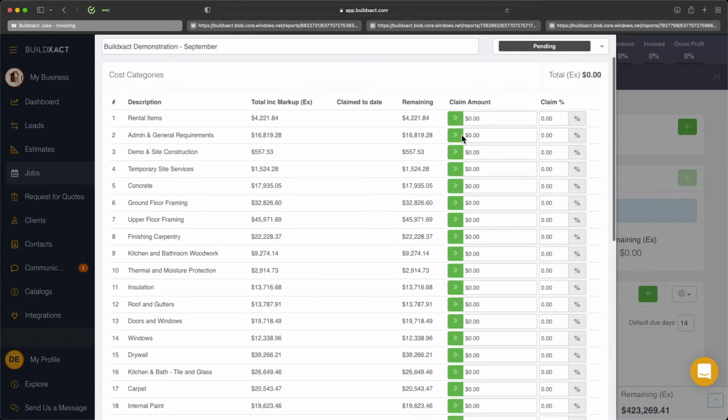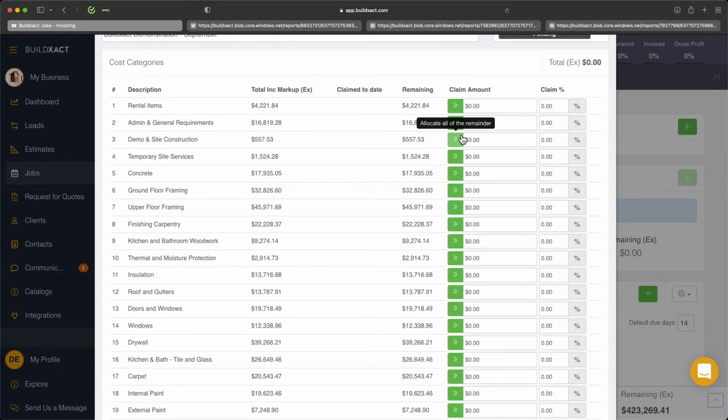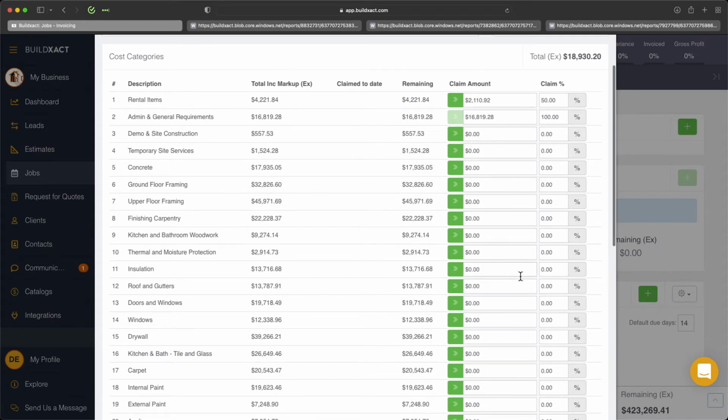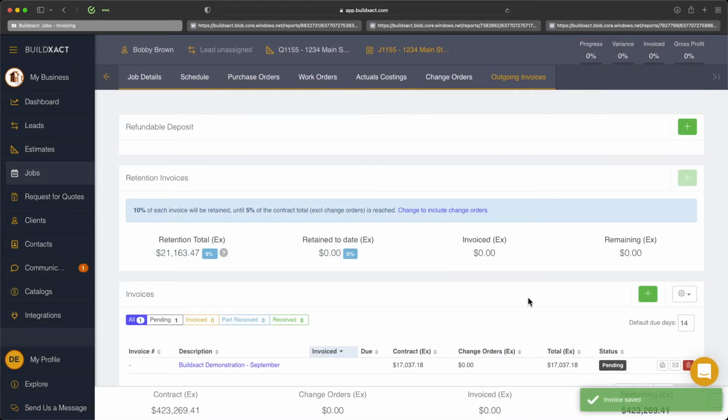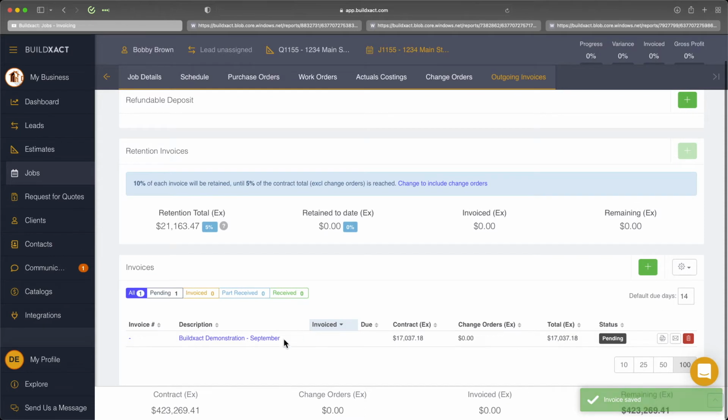And then from here, we'll see all of our different actual costings categories. And from here, we could either click this little green button, and that'll then allocate the entire remaining amount into the particular claim. I then have the ability to also manually enter in the claim amount I want, or I can also do it as a percentage here. So again, Buildxact gives you a fair bit of flexibility as to how you're going to go ahead and create these. But nonetheless, once you've worked through each of the different cost categories and raised your invoice, we can go ahead and go save and close. That'll then raise our first one.